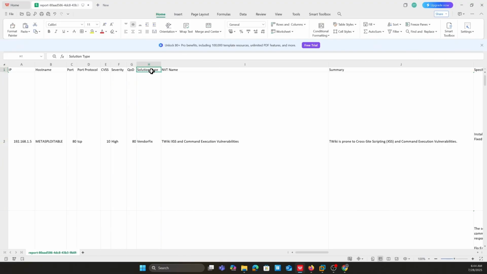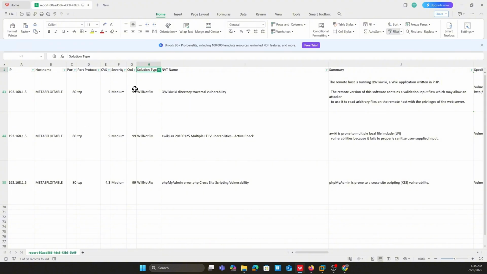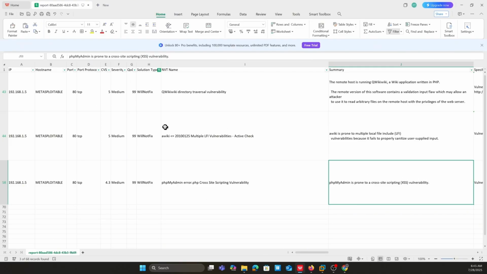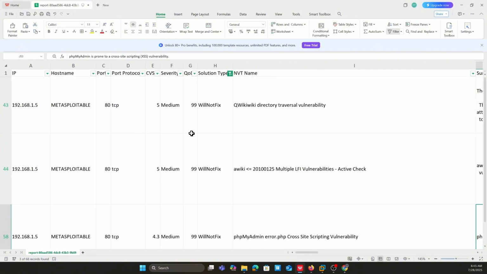Let's say I want to filter the report. I want to see mitigation or vendor fix, or just give me all the ones which will not be fixed. That should be my priority to work on. Quality of detection is 99. There are 3 vulnerabilities present which are found to have no fix. And that should be a concern regarding why, and what type of information we do have.